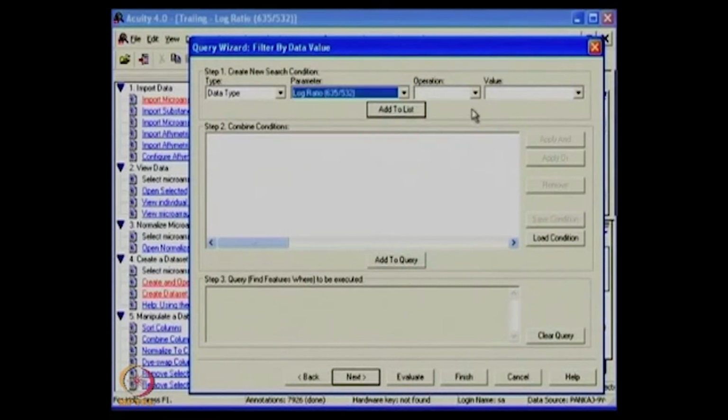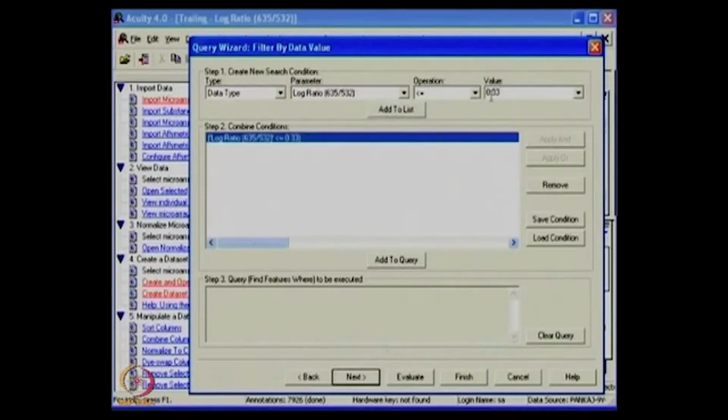I'll just take log ratios, and I can create a parameter of less than or equal to 0.3. The 0.33 log ratio change is something like that. Add to list, and greater than, say for example, 2. Again I can add a query.